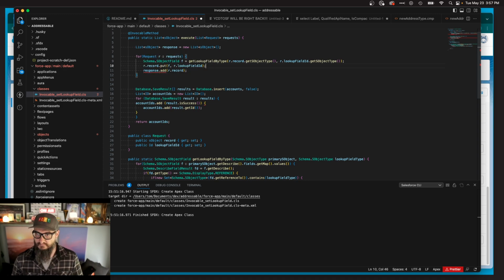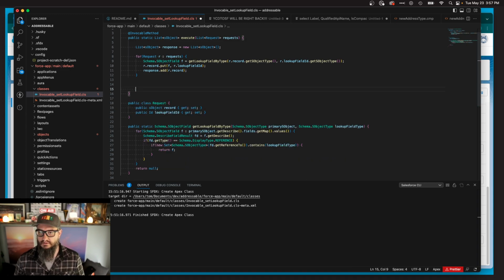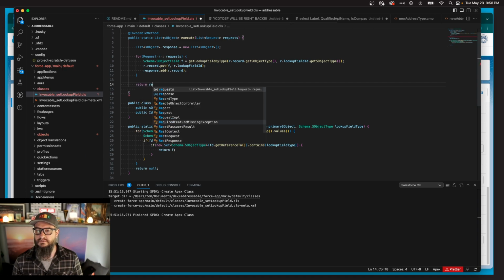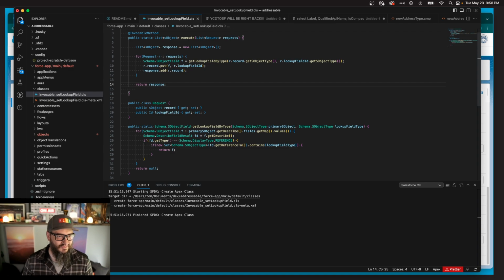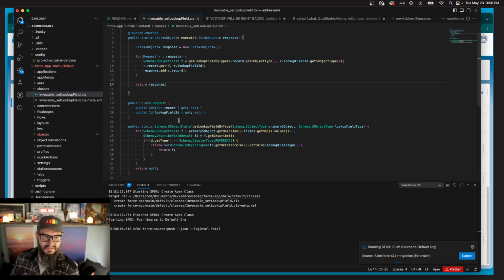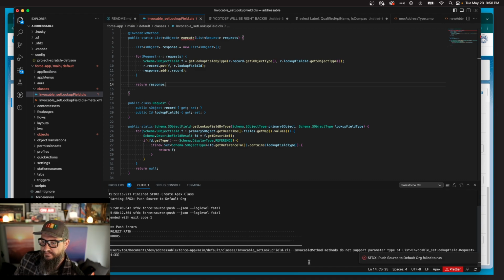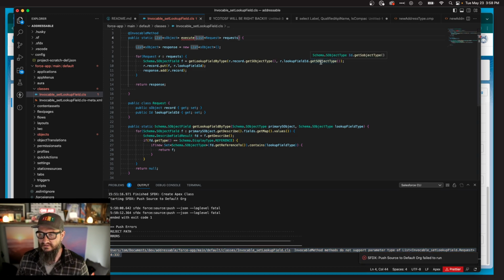Oops. We don't need any of this. And then we just need to return response, if it's going to be happy about that. I can't remember if you can return a generic sObject collection. We'll find out. Invocable method does not support parameter of... Oh wait, it's a list of lists, right?